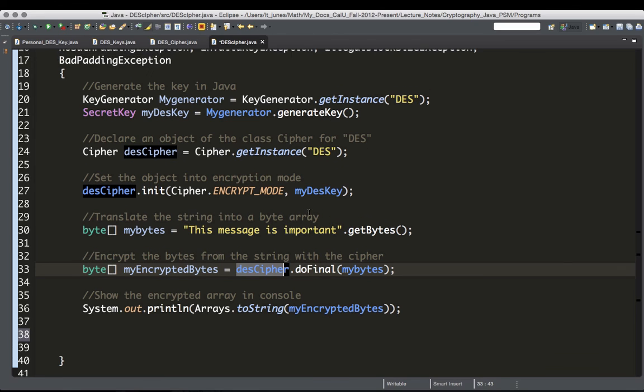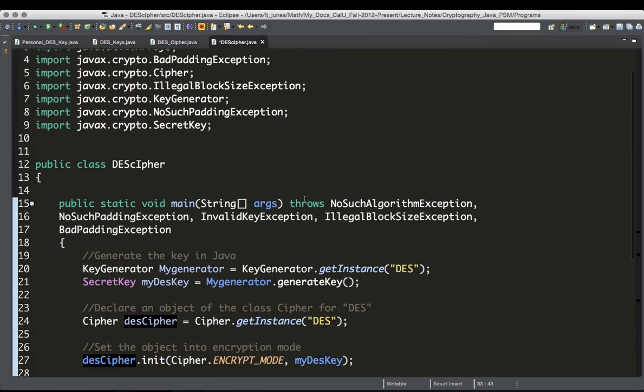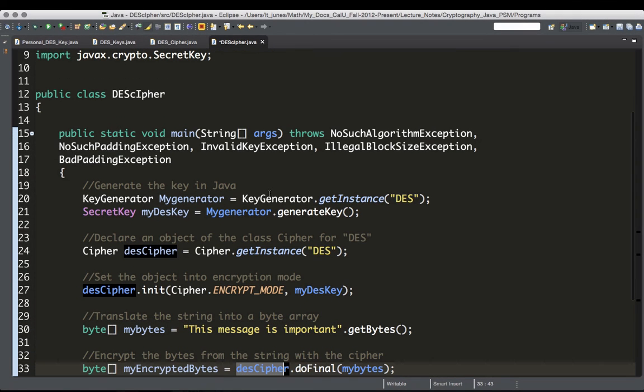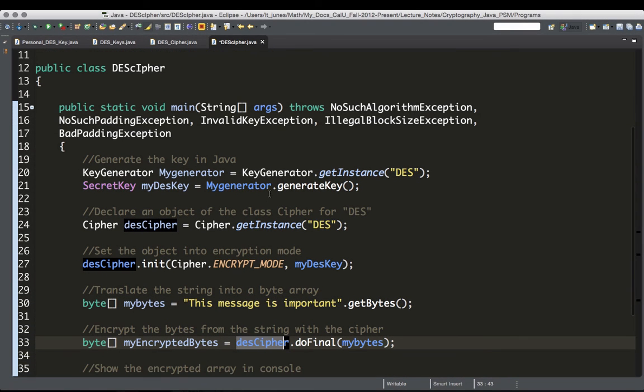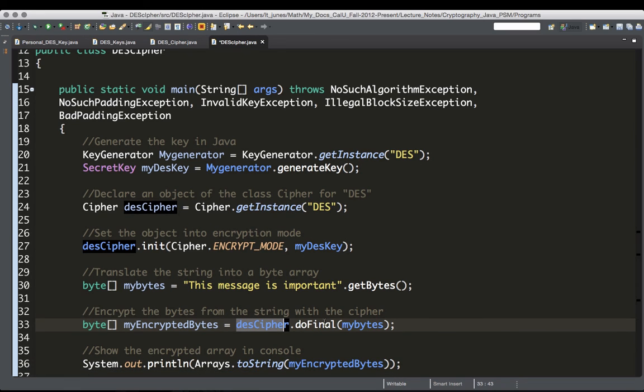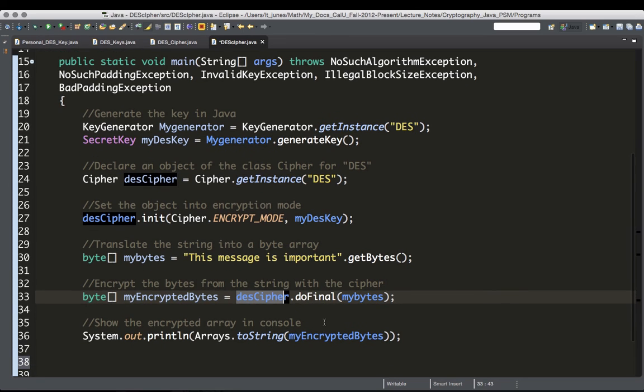If you go up here, it says NoSuchPaddingException. That means this is an exception for DES, and DES is doing the padding for you automatically. There is a way to force the padding to be done in a certain way, and we're not going to do that for now. We might do that later. There are some things that I didn't mention here, but this code will work if you put it in Eclipse. That's how you encrypt or decrypt using DES in Java.